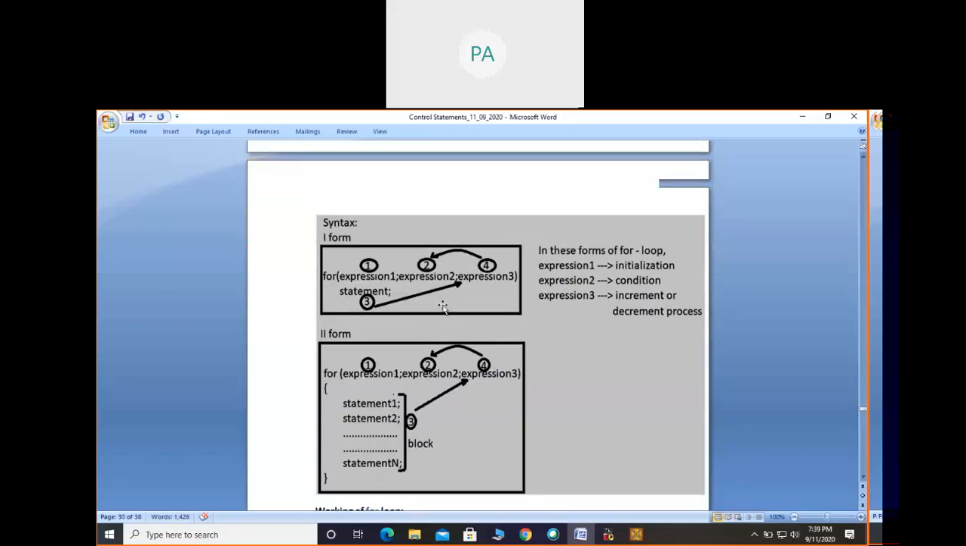By looking at the numbers in the circles and the arrow marks, I hope you can understand the working of the for loop. Look at the arrow marks also. Now you can copy this first form and second form. While copying, if you come across any doubts, you can ask.